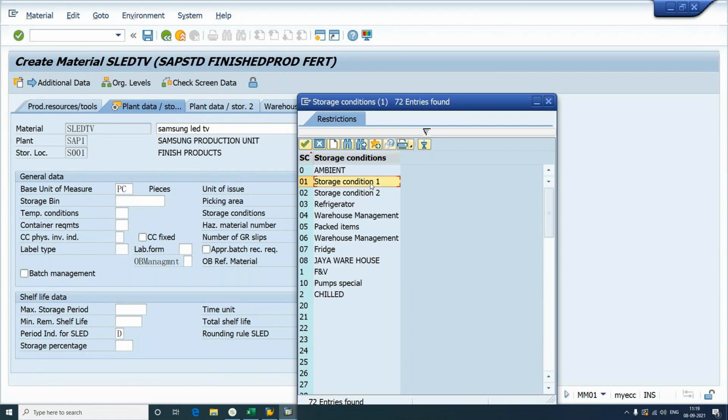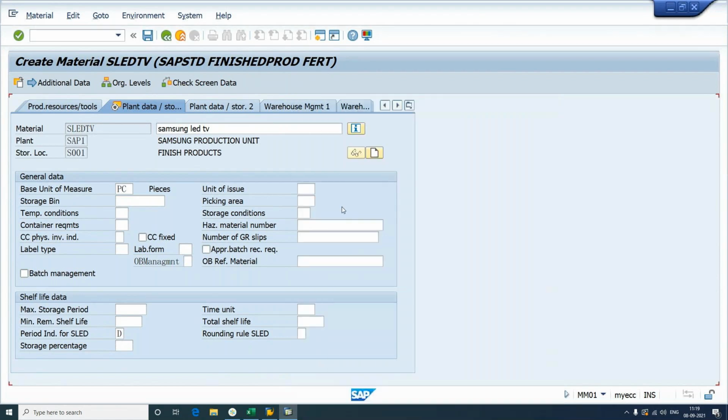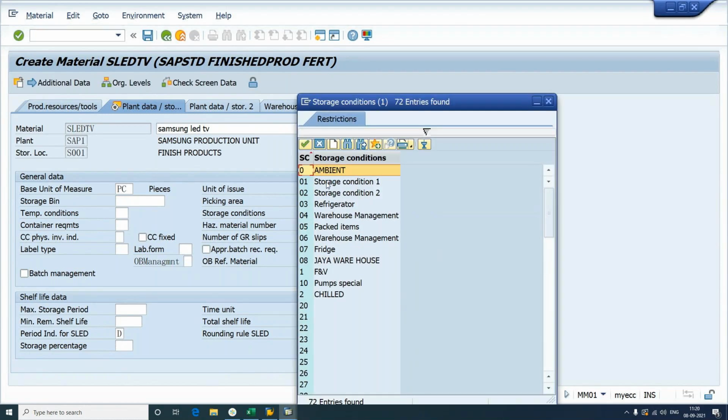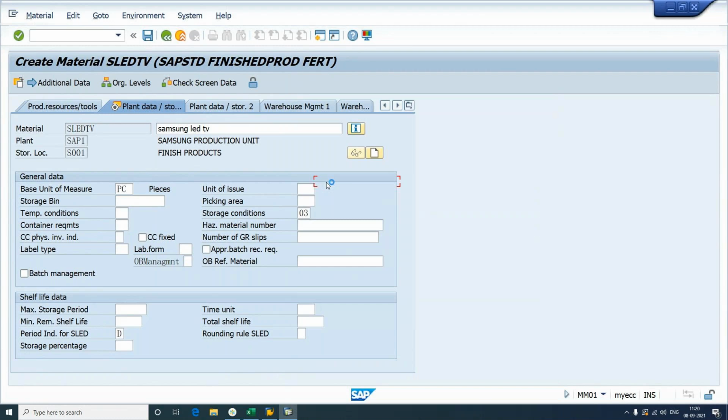Now let's say if you want to maintain it as a refrigerator, maintain this one, and at what temperature you want to store that particular material, you can maintain that temperature as well over here. Temperature conditions can also be updated. Okay, so right now I'm just trying to maintain only this particular field. Storage conditions, how do you store the product? 01 is what I'm trying to maintain.